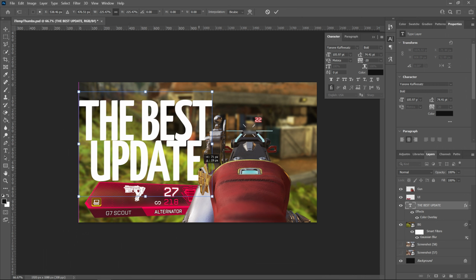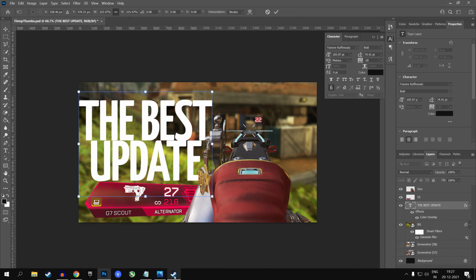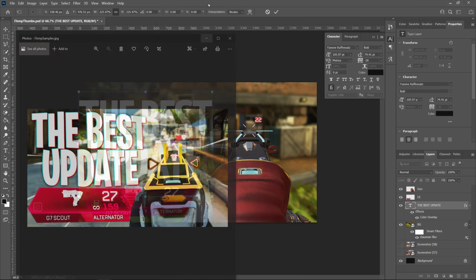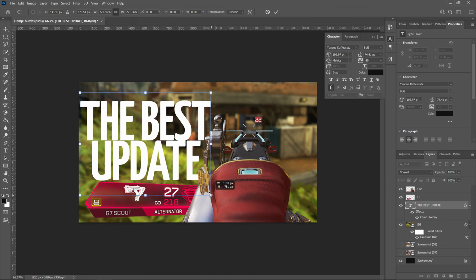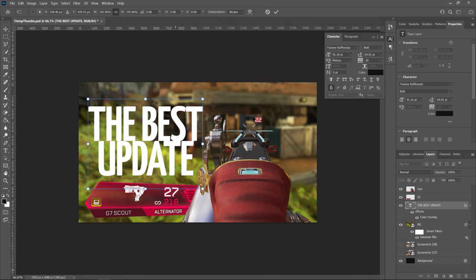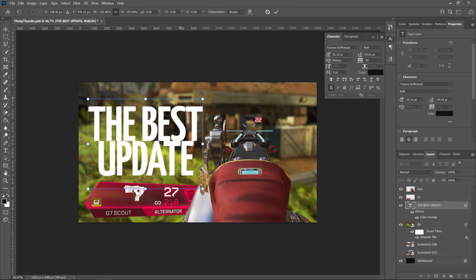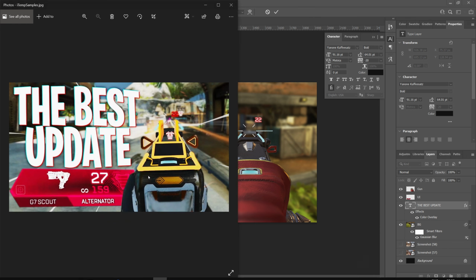Move it, make sure it's behind the gun. Let's decrease it a bit. I don't think he makes the text go behind the gun or the UI, so everything is clearly visible here. The best update. And I think yes, that's what he does to the text.